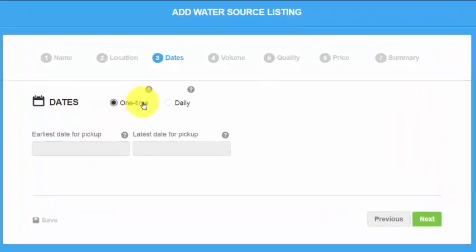At this point, you're going to say, is this a one-time offer, or is this available on a daily basis? So, for example, many times with a water source, you might have a pond and you want to get rid of it as a one-time thing, right? Let's say you have a frac pit that's been full and you want to get rid of that water, and it's been treated to some degree, and you want to sell it off as a new source of water. Then you would say that's a one-time source.